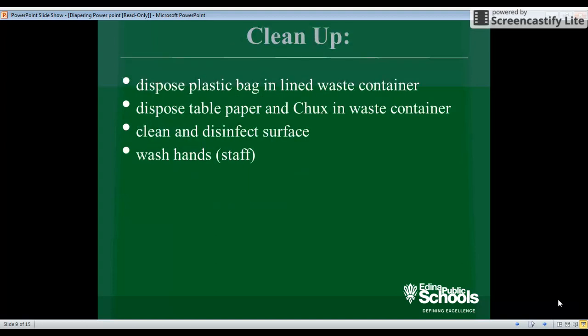During the cleanup phase, the plastic bag, table paper, and blue pad are disposed of in the waste container. If clothes are soiled, put them in a plastic bag without rinsing for the parent or guardian to take home. Clean and disinfect the diapering surface and all surfaces touched with cleaning solution provided at the changing stations. When done, thoroughly wash your hands once again.